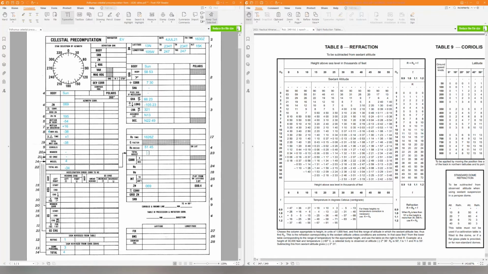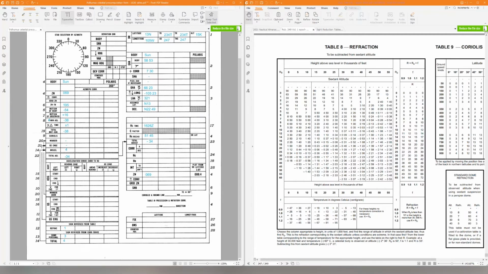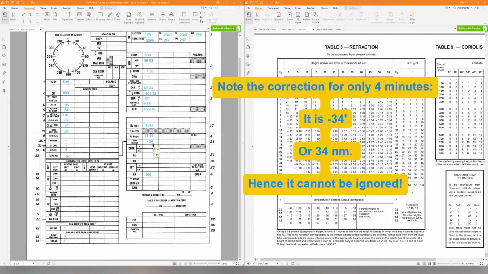And we have now corrected the height of the sun from 1630 to 1626. And the difference is 34 minutes of arc, so it's about half a degree, but it's also 34 miles, so quite relevant to do properly.